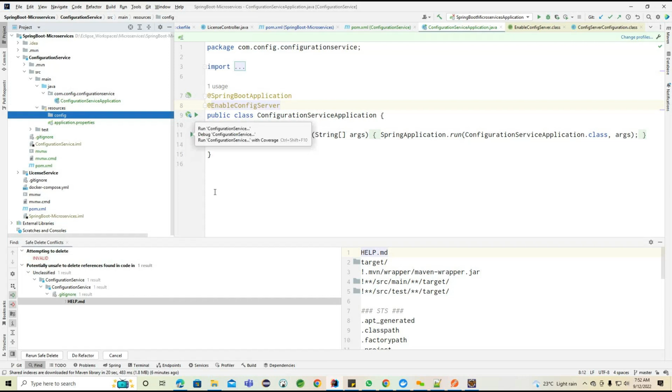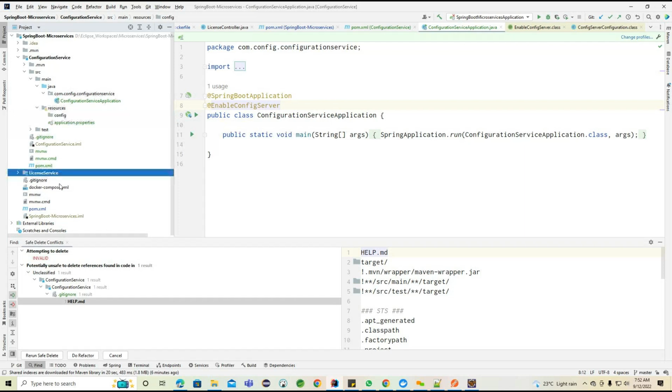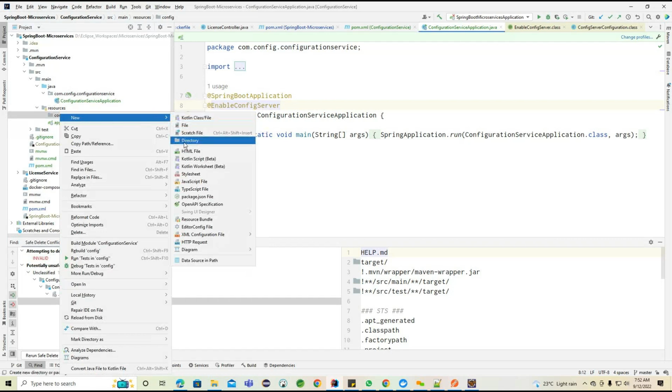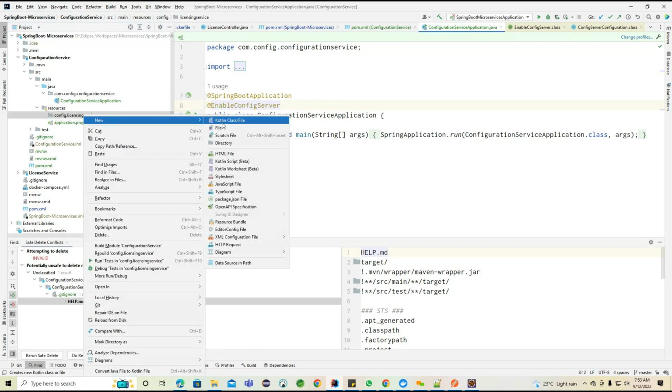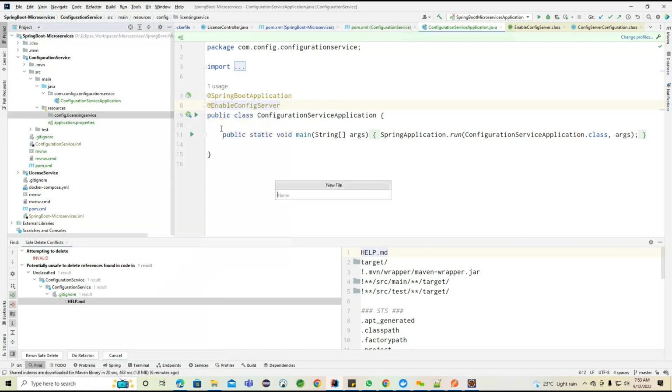Whatever the configuration files are. Right now, what is the application we are having? The first application we are having is something like the license service. So now I'm trying to create one more folder, licensing service. Under this licensing service, now I'm going to create the file. The file here, either you can go for the property file or you can go for the YAML file. Now we'll try to discuss the YAML file. How can we create this particular YAML file?